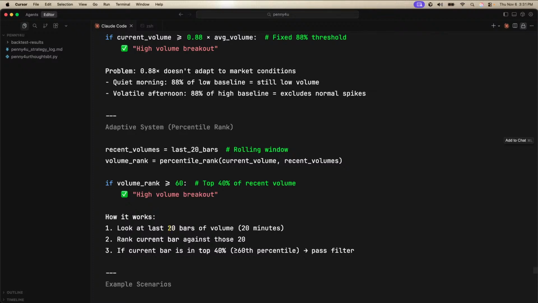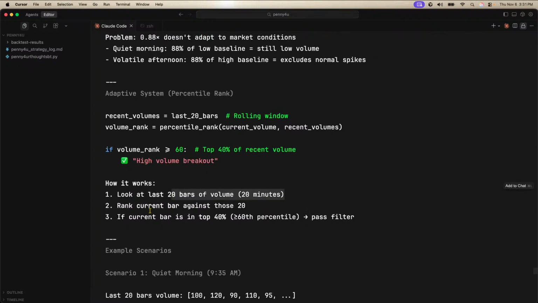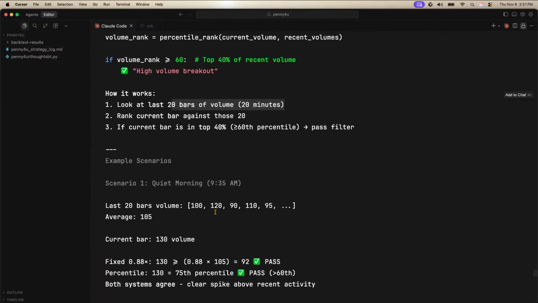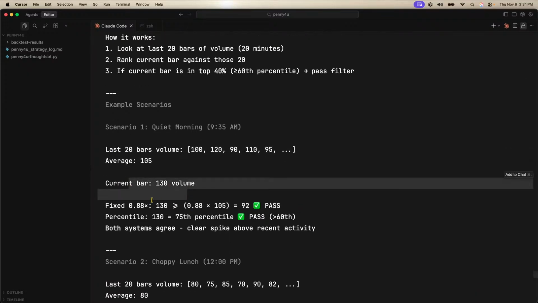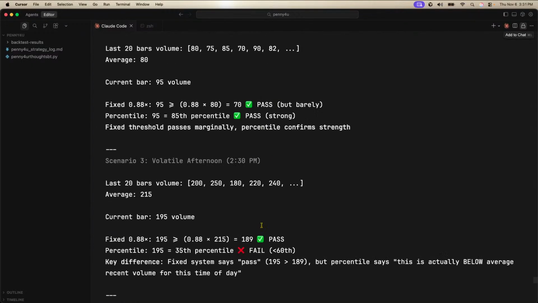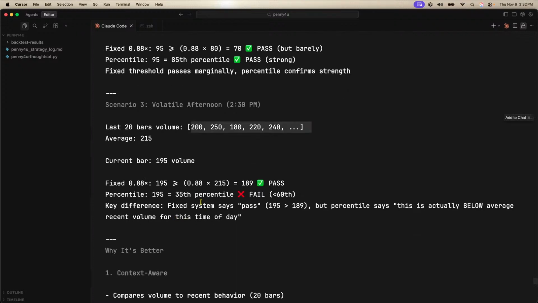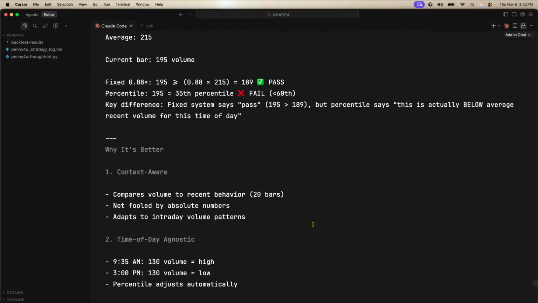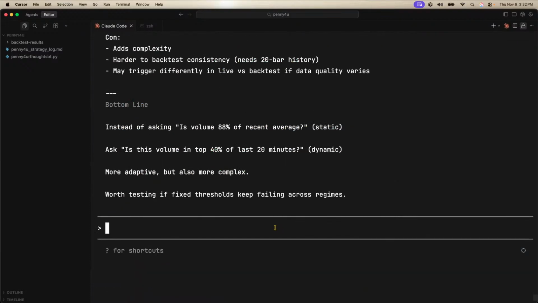How it works: look at the last 20 bars of volume, 20 minutes, and rank the current bar against those 20 minutes. If the current bar is in the top 40%, greater than the 60th percentile, pass the filter. Example, quiet morning, last 20 minutes average 105, current 130. Instead of the fixed threshold, pass. Scenario 2, choppy: fail, because it spiked. Volatile afternoon, current bar is 195. The fixed system says pass, but the percentile says this is below average. This is better, context-aware implementation.